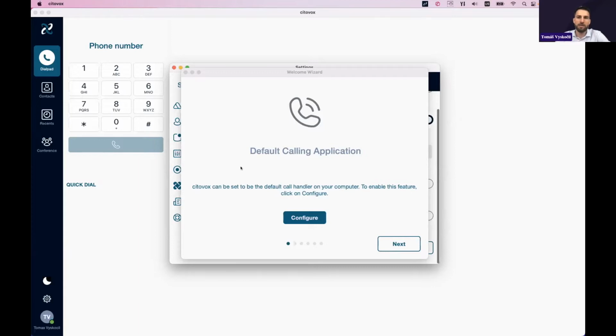Therefore, we decided to build this UI. We refer to it as the welcome wizard, to display it at the first start of the application to make sure the application has all the access that is required.